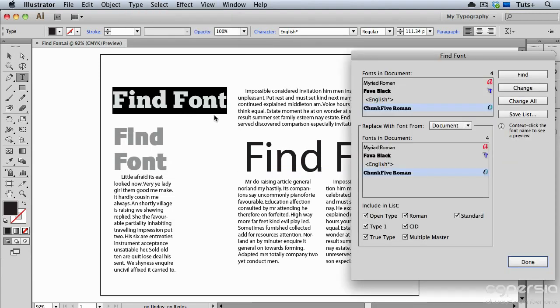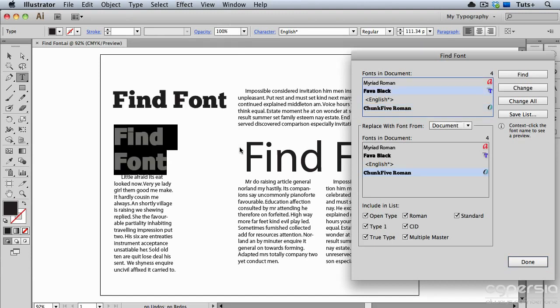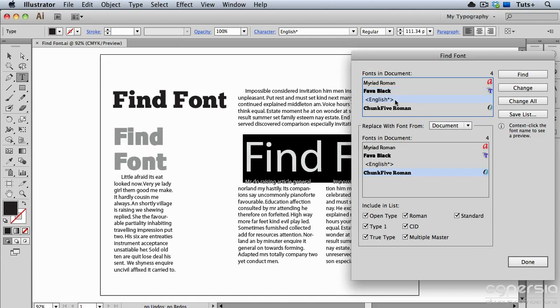The top part gives me a list of all the fonts in my document, and when I click on the font names, the type objects are highlighted. You can see here that English has little corner brackets on it and an asterisk, and that tells me that this is the missing font.